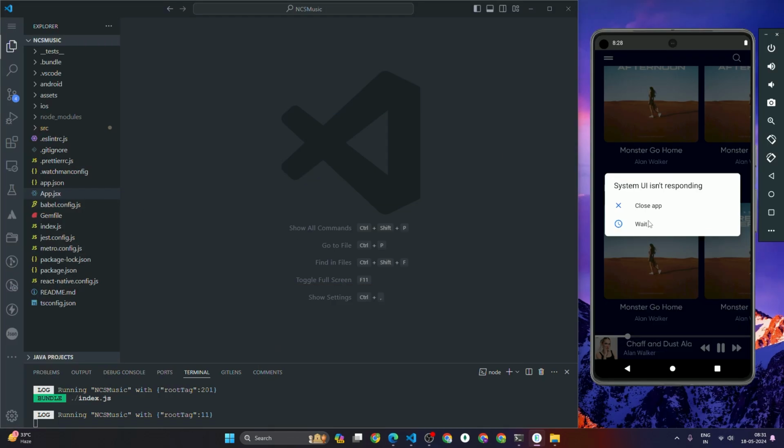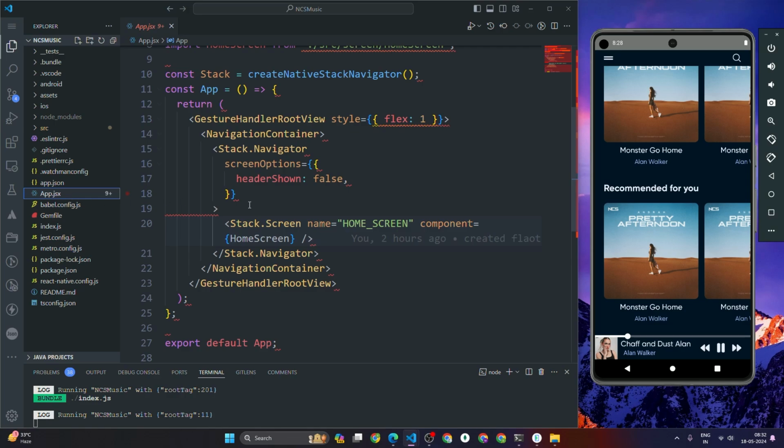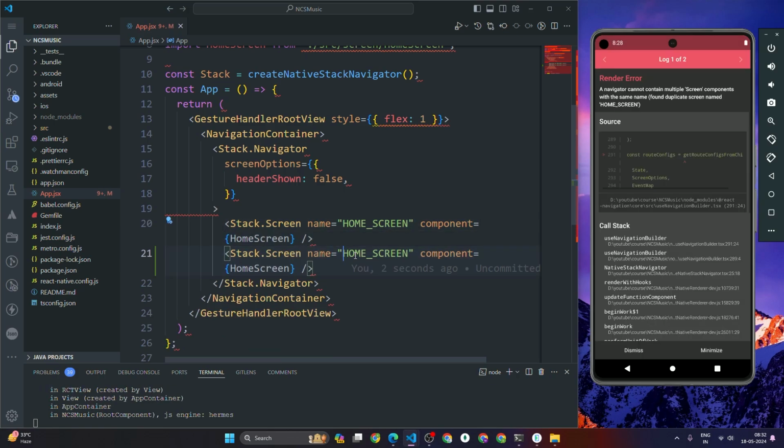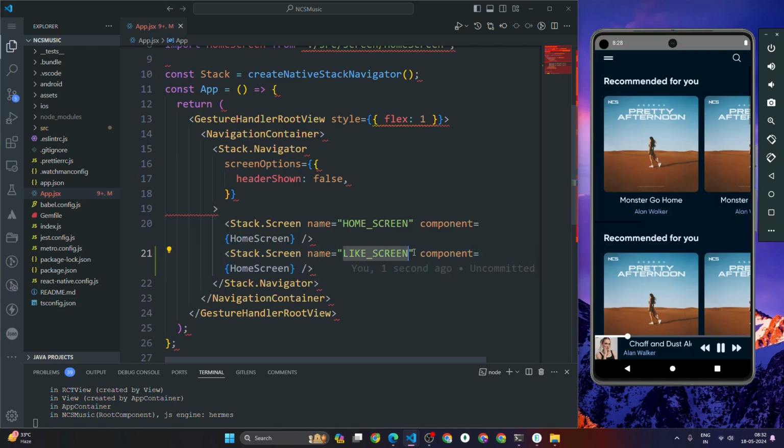So first of all, let's go to the App.jsx. As you can see, we have a Stack.Screen for the home screen, and we are going to add another screen for the liked screen. My bad, let me make it capital case, LikedScreen. Okay, I created one stack called LikedScreen.